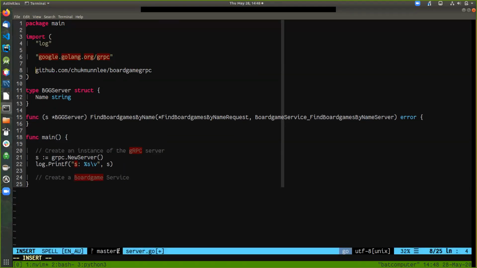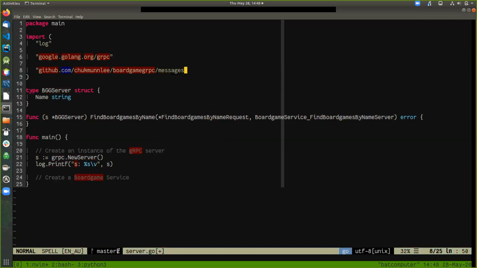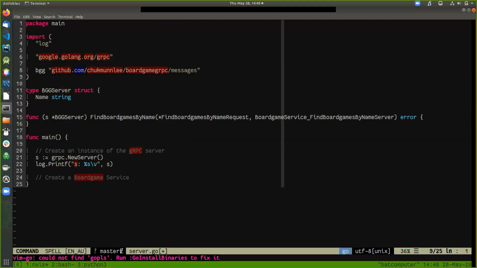Okay, so you can do like this. I will write an alias for this. In Java there's no equivalent, but here I can do an alias. Instead of typing out messages as the namespace for the message, I can give an alias, a shorthand for this. So I will call this BGG, right? BGG represents this package.